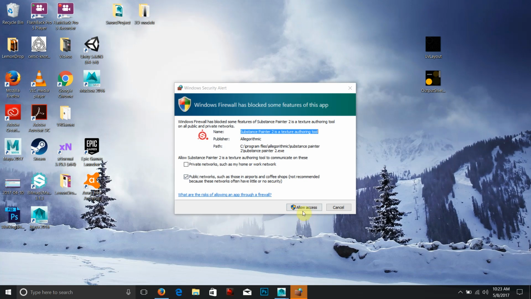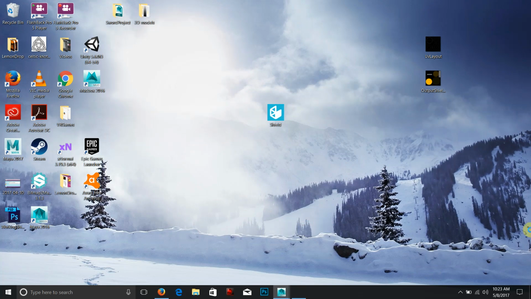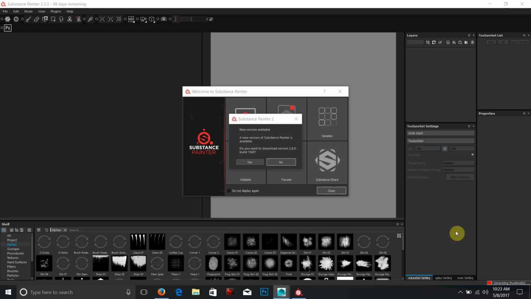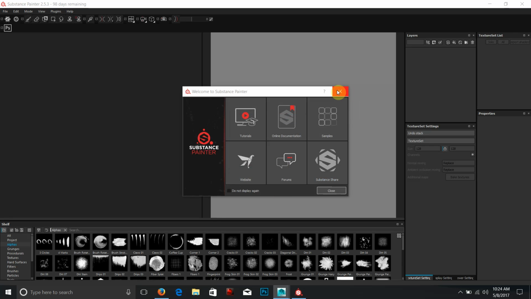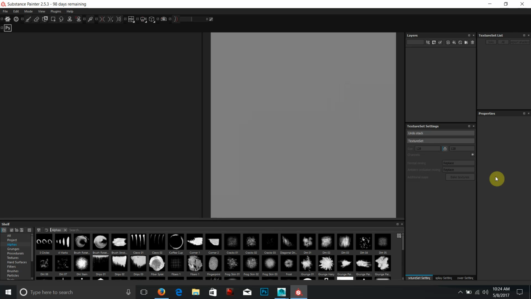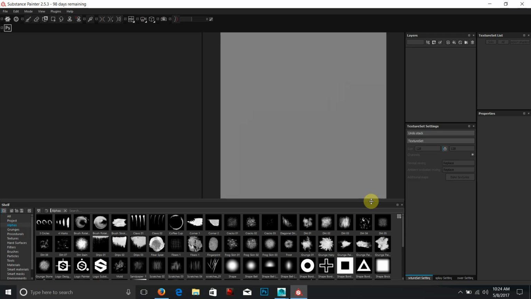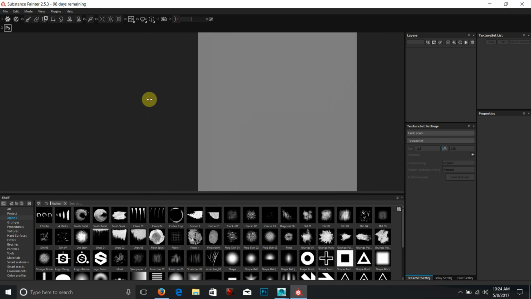And we're going to open up Substance, and we're going to allow access. Yours may not say that. And we don't want to download a new version right at the moment, because we want to hop in and get started. So here's Substance Painter. You're going to find it's pretty cool with its results.